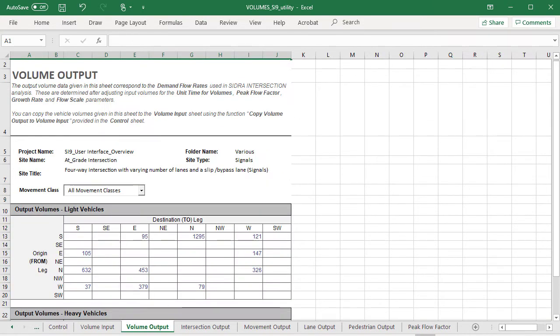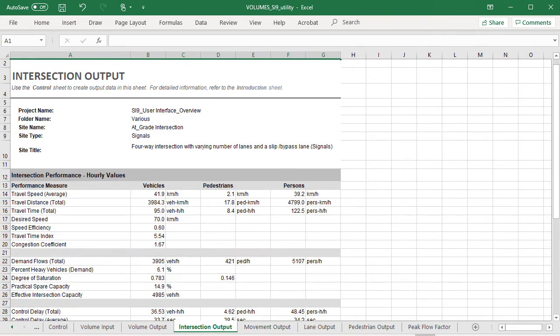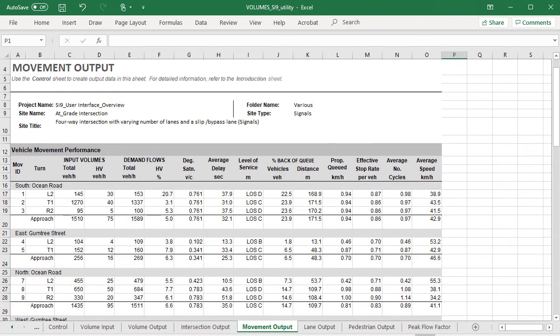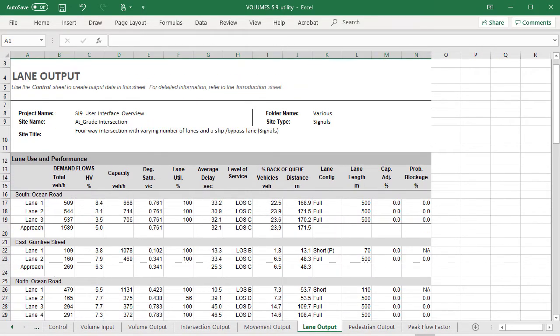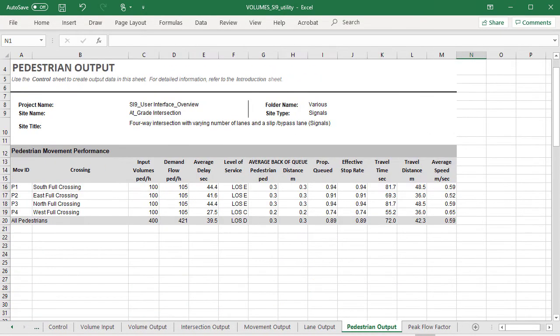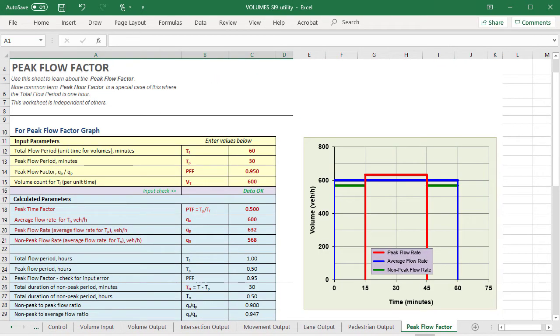The Volumes utility includes the output sheets named Volume Output, Intersection Output, Movement Output, Lane Output, and Pedestrian Output. The SIDRA intersection output data will be included in these sheets. The Peak Flow Factor Calculator is provided for improved understanding of the Peak Flow Factor concept.